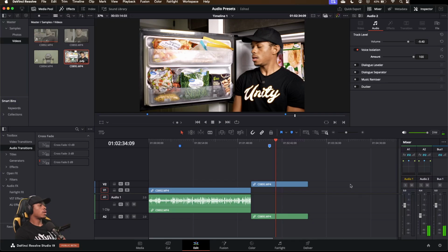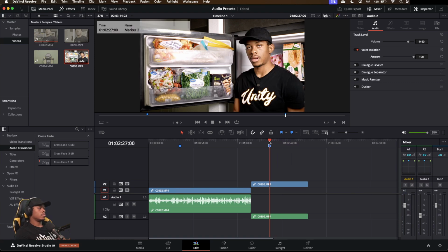Turn the audio down, but you kind of get the picture. It does clean up quite a bit. I'll play it back without it cutting off.